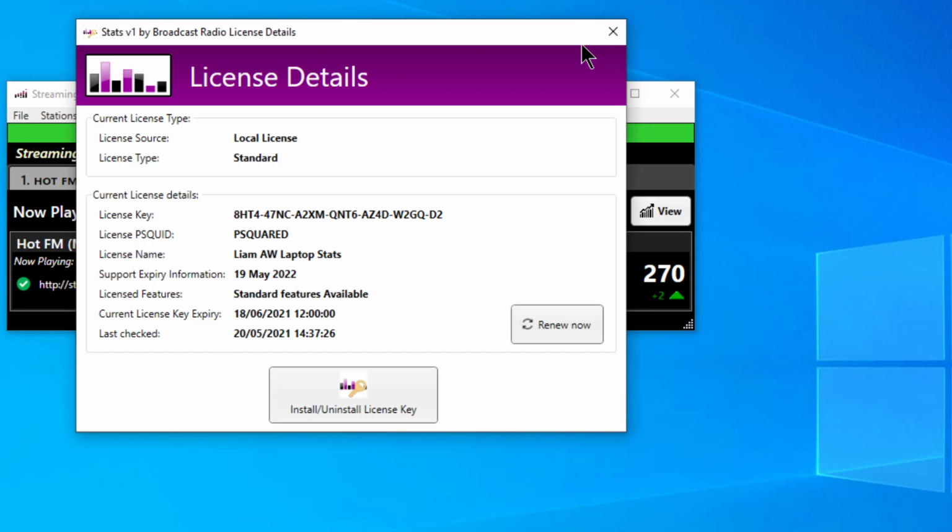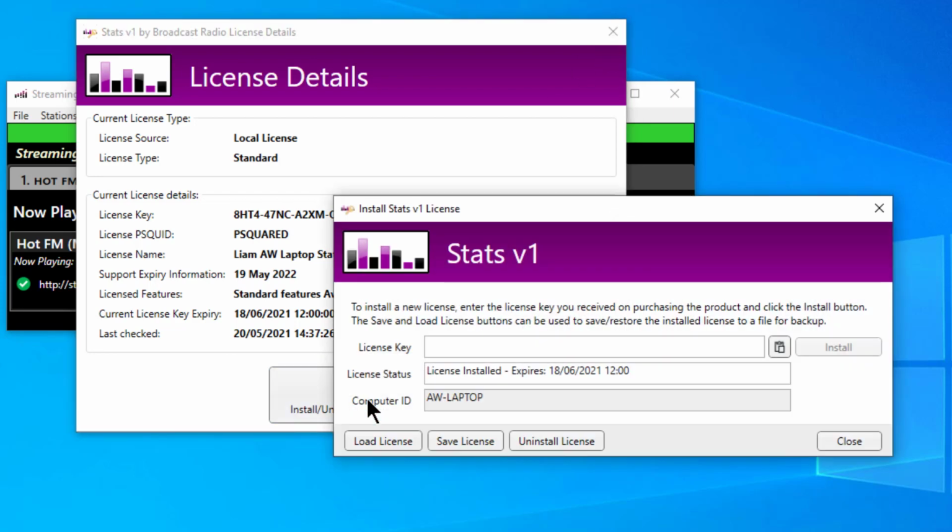If at any point you wanted to move the software to a different computer, you can do the same thing. You go into Install or Uninstall and you actually uninstall the license. That will then remove the link from this computer to the license on our licensing servers, meaning you are then able to reuse the license key we sent you on a new computer.